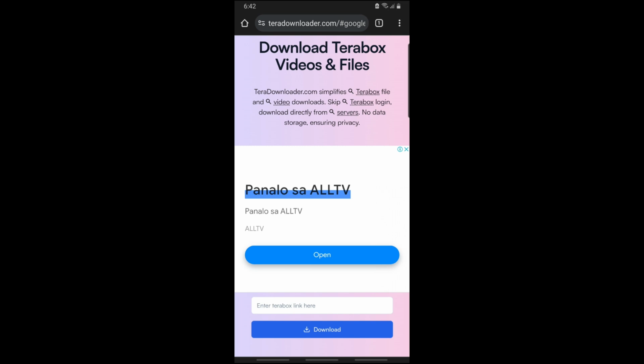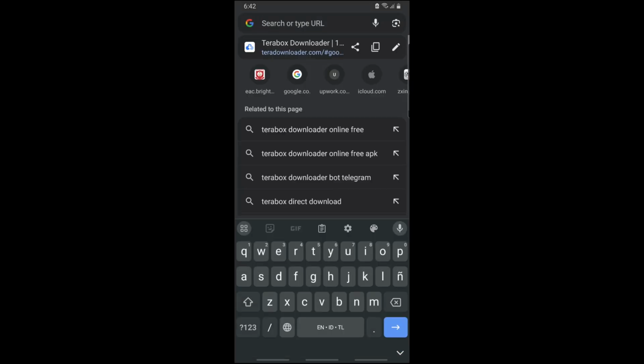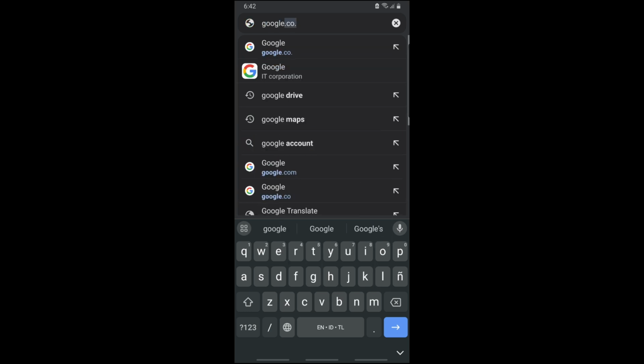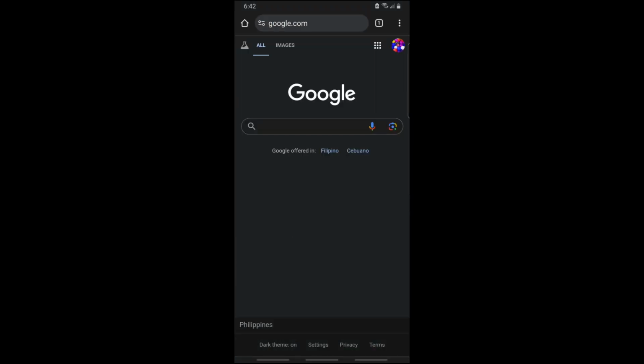Or guys, what you could try to do if you have the link is just simply go ahead and provide the link at the URL. I'm just gonna go for google.com as an example. And let's say this is the link that you have.